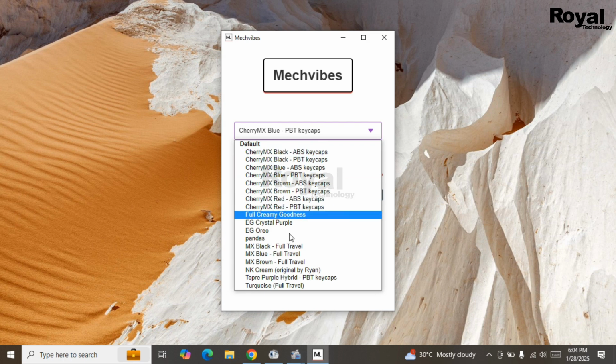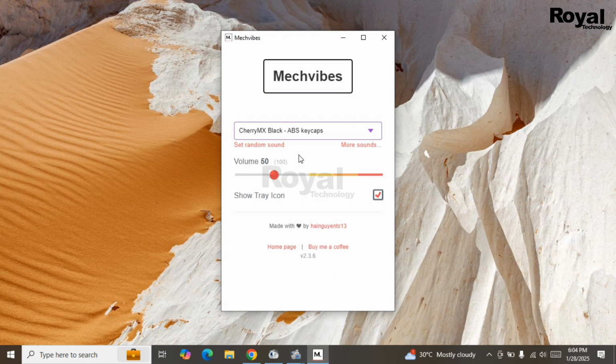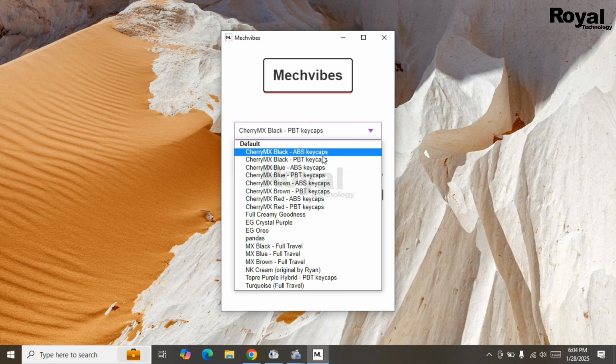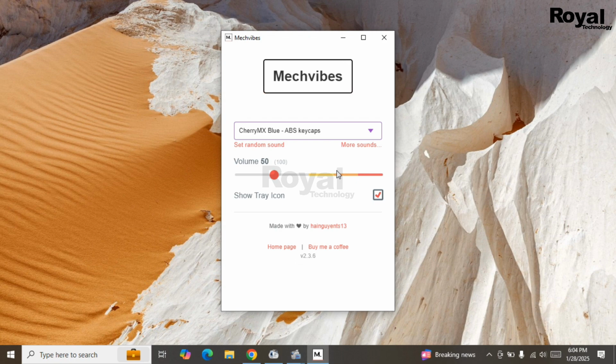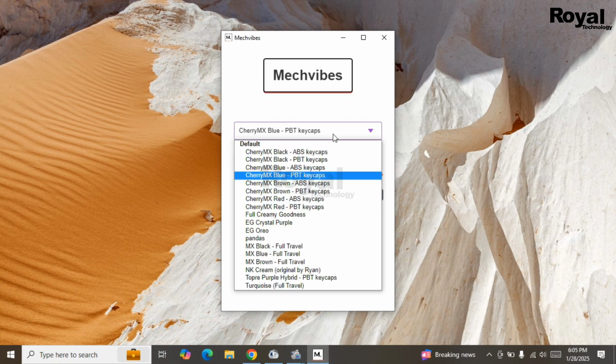Now here so many sounds are available. So one by one we have to check all the sounds, whichever you like, and you can set that. Now you can hear the keyboard sound. All are different kinds of sounds. So I like this fourth one.